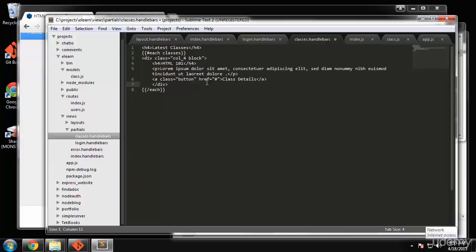Alright, now to replace this static stuff, we need to just put the field name in, which would be title. And then description. You can see that this is quite easy. I think it's a lot easier than Jade.